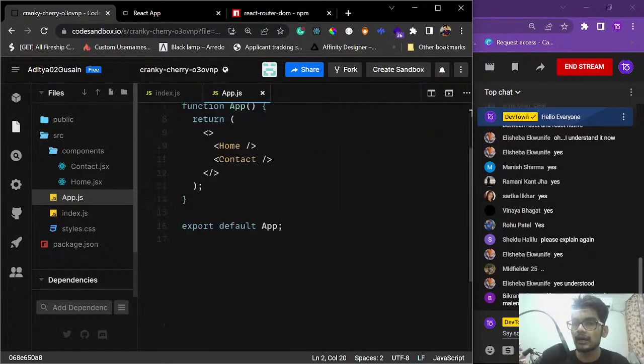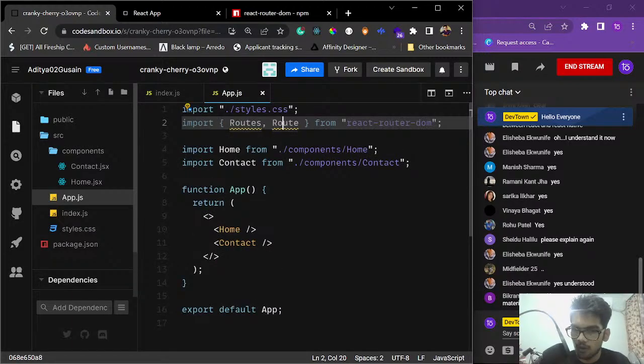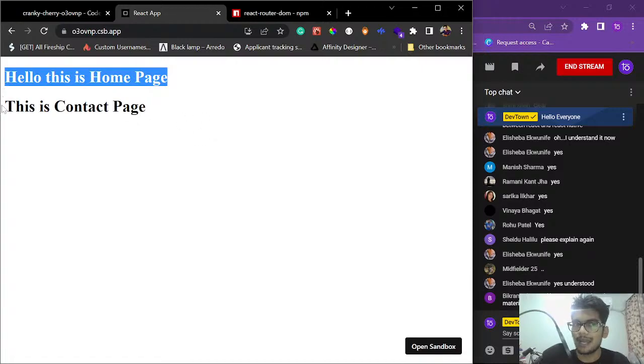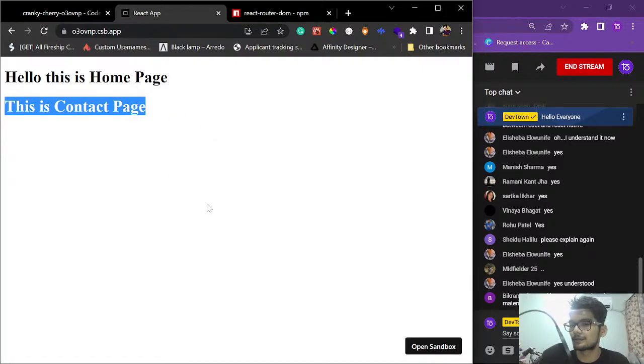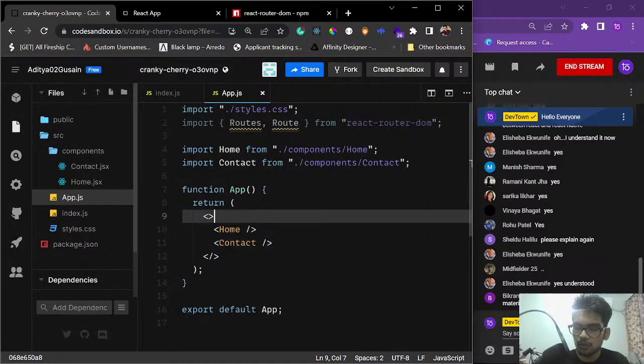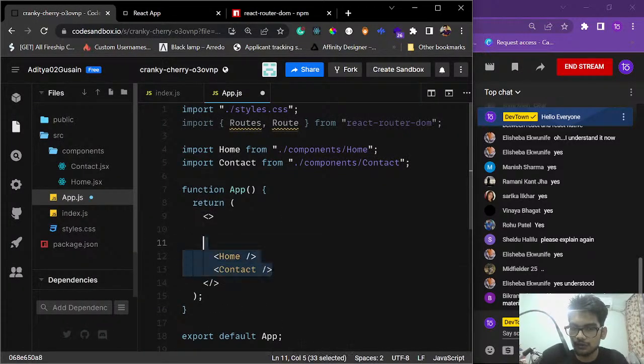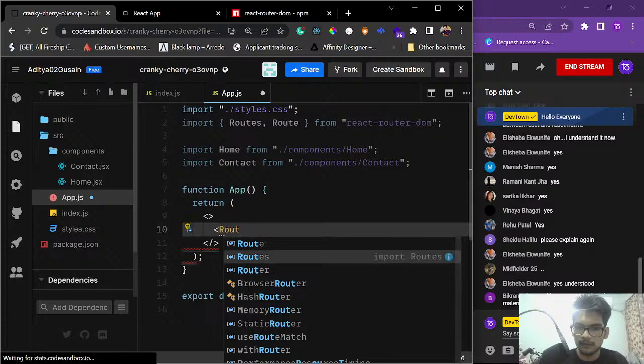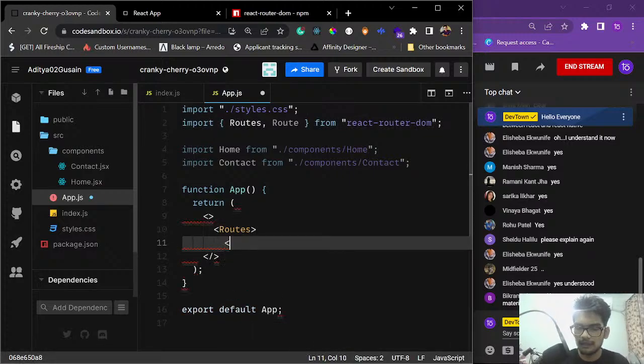Now what I need to do here, guys? Rather than showing them next to each other like this, I want them to have a separate page. I should have a separate home page and a separate contact page. So how can I make separate pages for it? Pretty simple. Rather than using them next to each other, you can use something known as Routes.